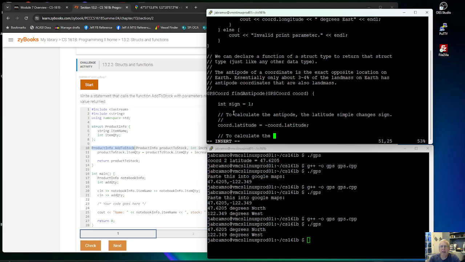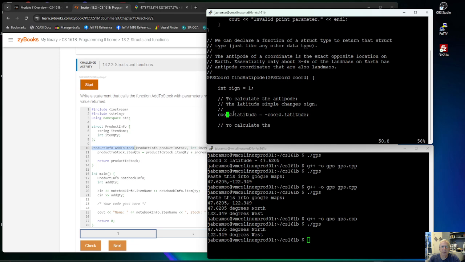To calculate the antipode, the latitude simply changes sign. The longitude changes to its supplementary angle and changes sign. Okay, and this is a little bit trickier to do in the math, but let's visualize what that is, right?